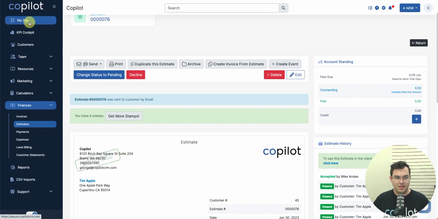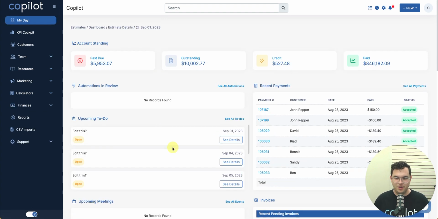So this is a really good update. It's going to make sure that all of your customers have credit cards on file to make sure you get paid. It's a huge win to have this setting in our software. So we're very excited about it.